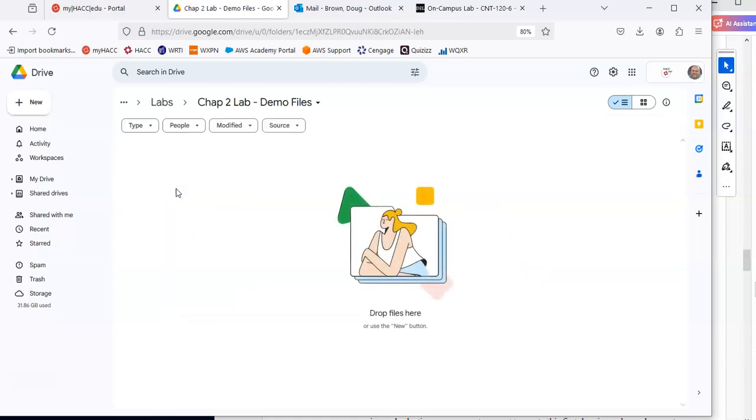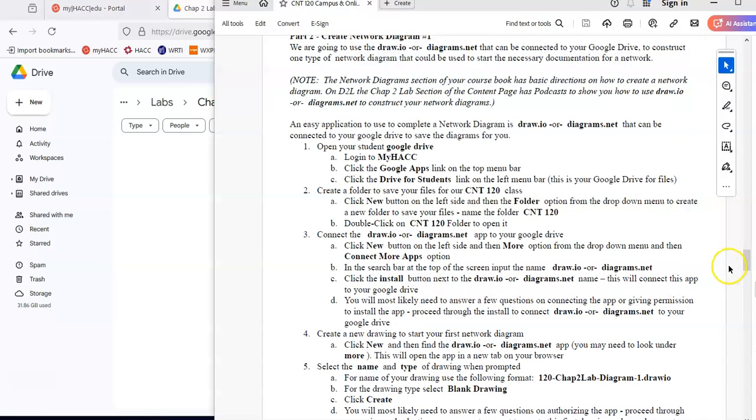I'm going to open that folder. And the diagrams we're going to create, we're going to save into here, and then we can download them for submission to D2L. So we are going to connect to our drive a program called Draw.io. Over the years, it's been called Draw.io, Diagrams.net, and they're back to Draw.io, but I left both names there just in case.